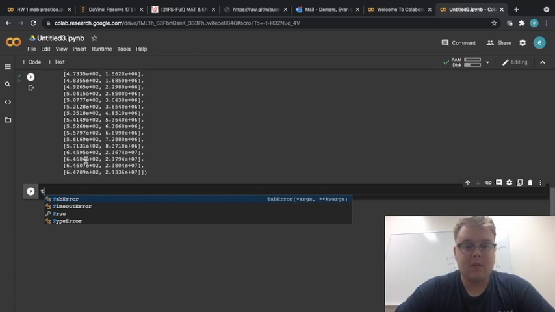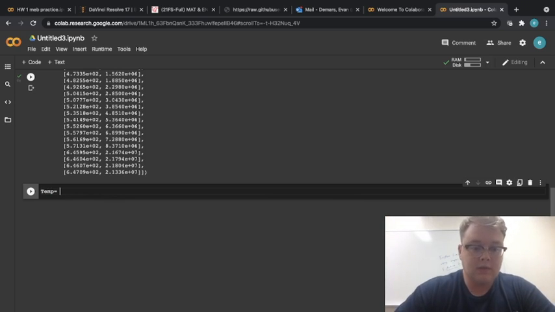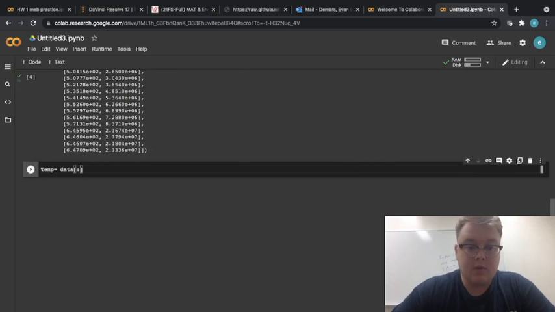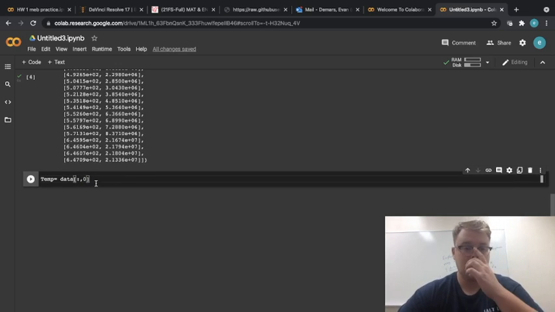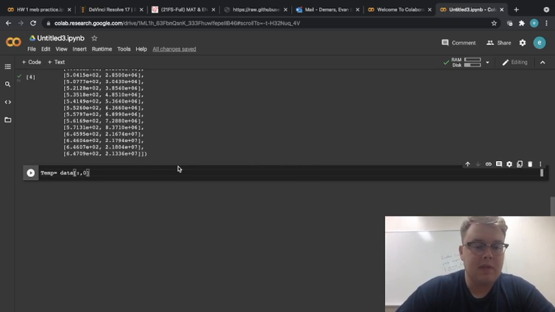So the first column is our temperature in kelvins. So I'm going to call it temp. And it's going to be equal to our data array, and it's going to be the first column. So every row, column 0. But you might be asking, why are you saying column 0? Well, Python numerically starts at 0 and then works its way up. So the 0 column would be technically the first column, the 1 column would technically be the second column, and so on. So temp equals data, all rows, column 0, shift enter.